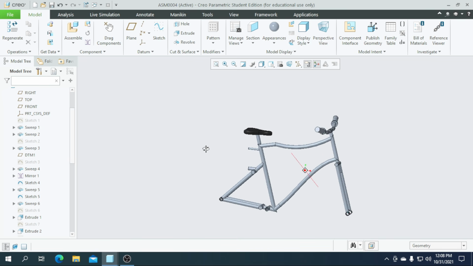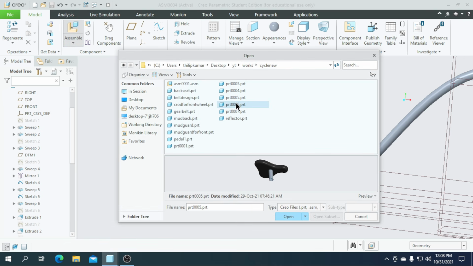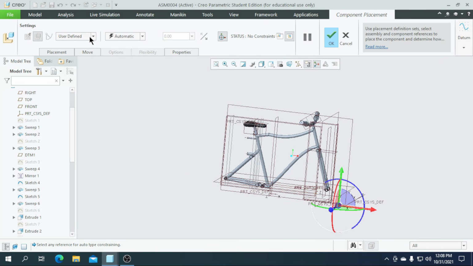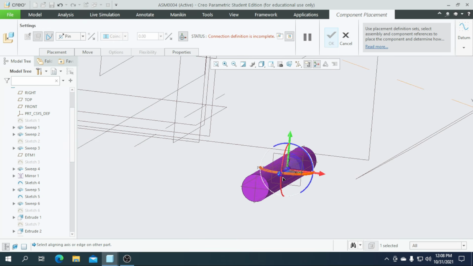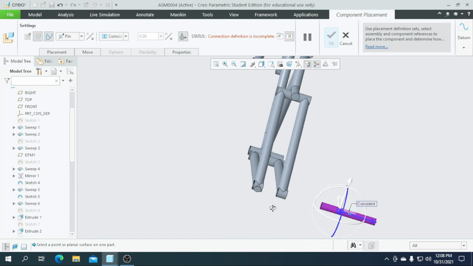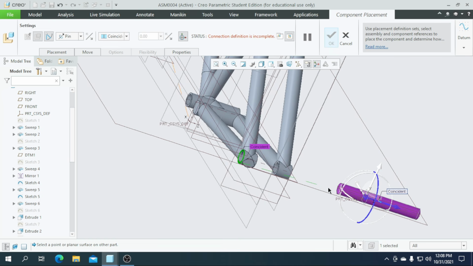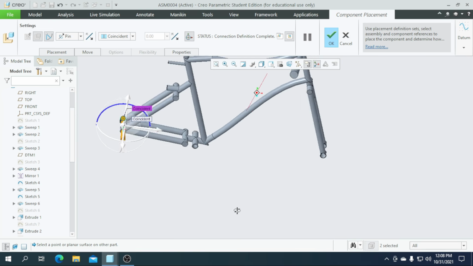So now I am going to insert the wheel part. So go for the assemble. So now I am going to insert first the connecting rod part. Open it. I am going to make this as a pin mechanism. So select this axis and select this axis and make the faces from this face and this face. So our connection definition is got completed. So click OK.